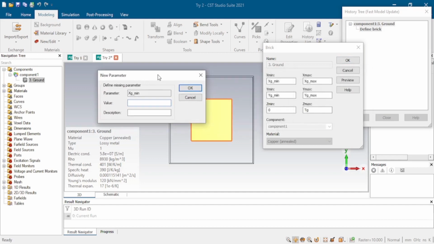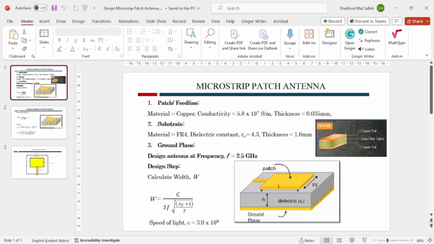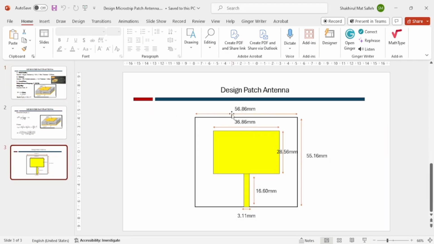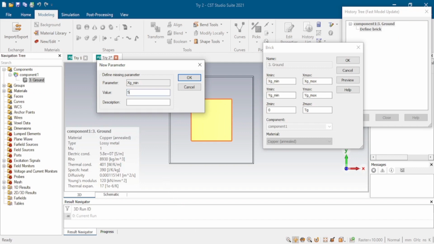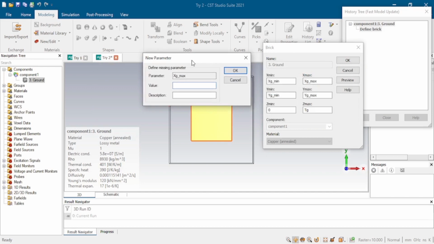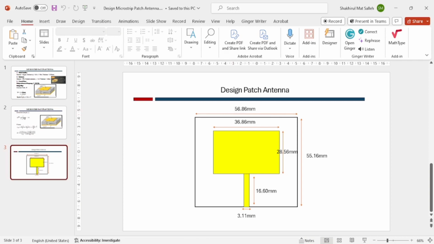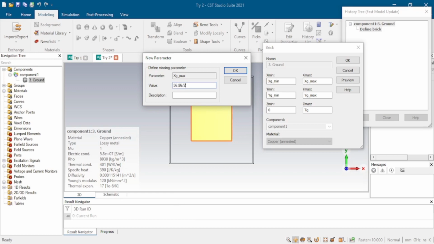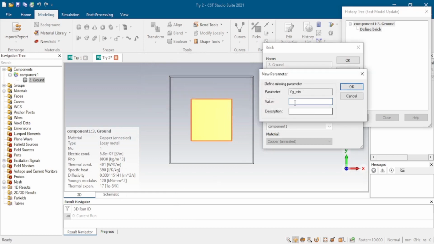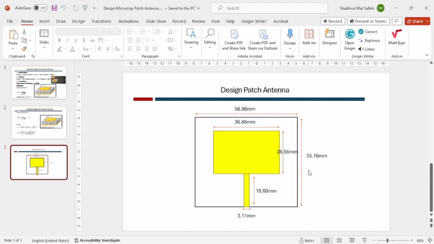It will ask you the value. XG min is the same as previously, we're going to use 56.86. So it is the min, so we need to put minus, and we divide by 2. Next is XG max, so it will be positive, the size is here, divide by 2. And then YG min, we start from 0. YG max will be the length of the substrate and ground, which is 55.16.